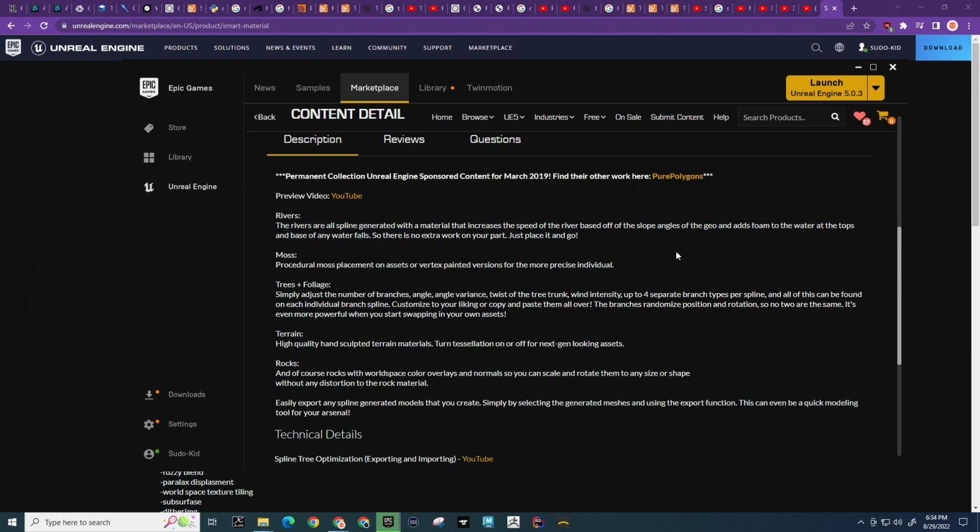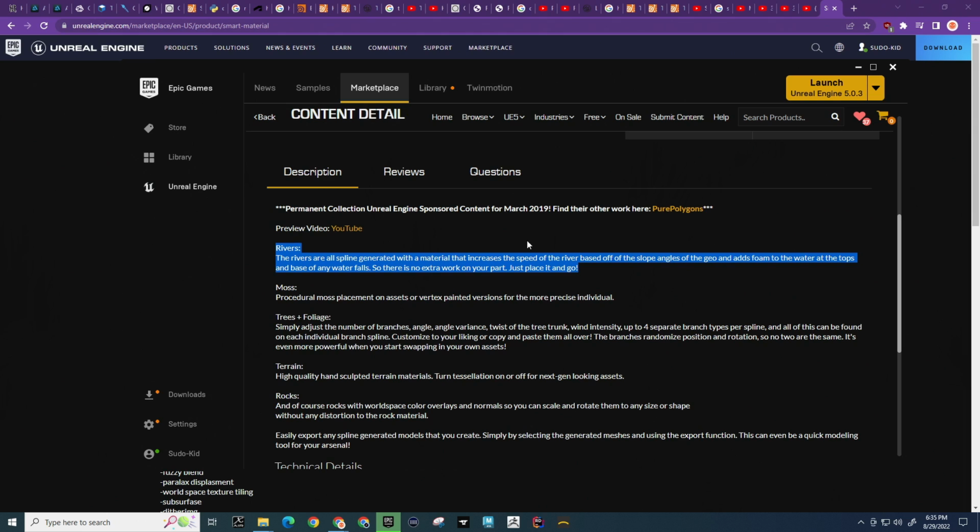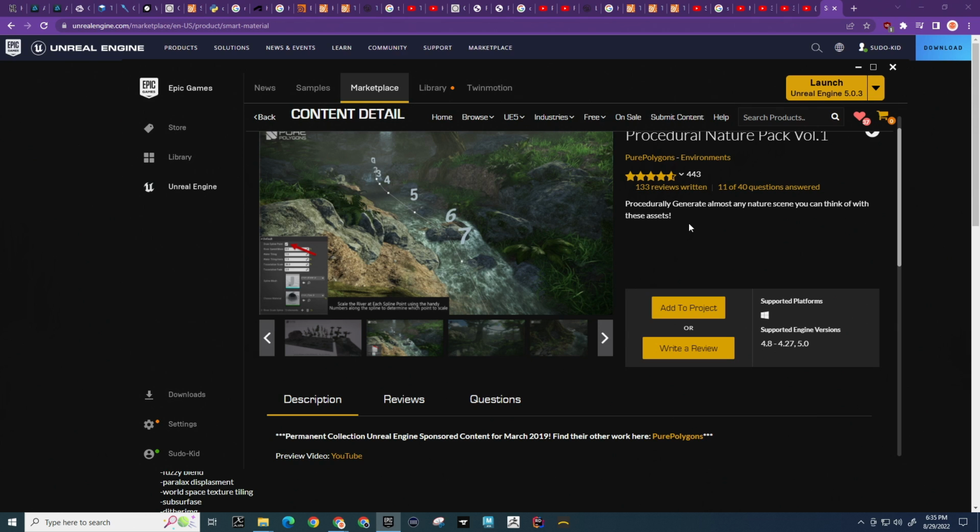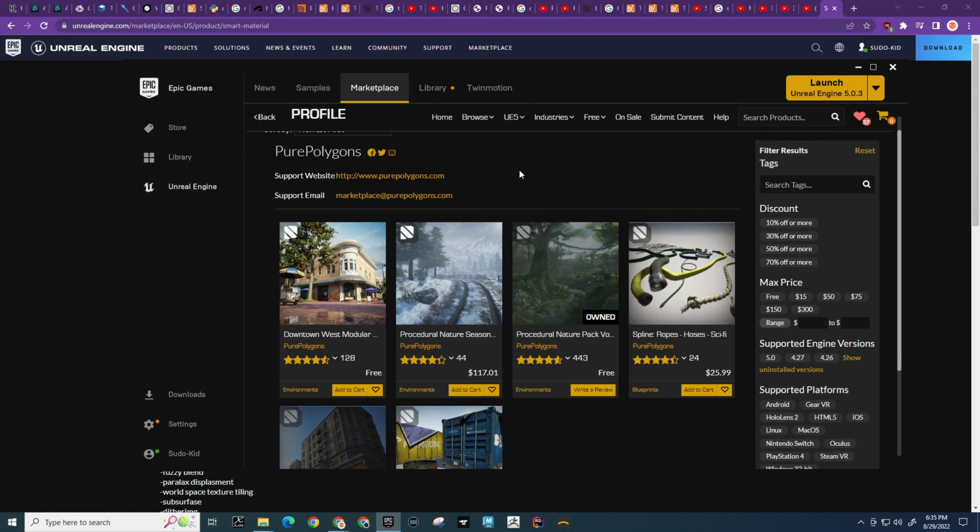Rivers. The rivers are all spline generated with a material that increases the speed of the river based on the slope and angles of the geometry, from the top to the base of any waterfall, so there's no extra work on your part. Just place it and go. That's kind of cool. I wonder if this would be performant enough. What else do they have?